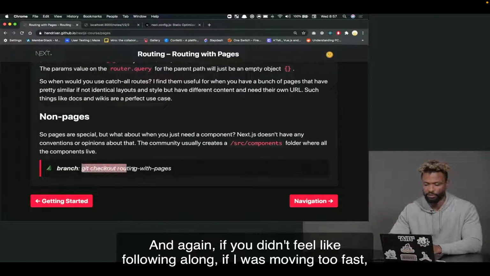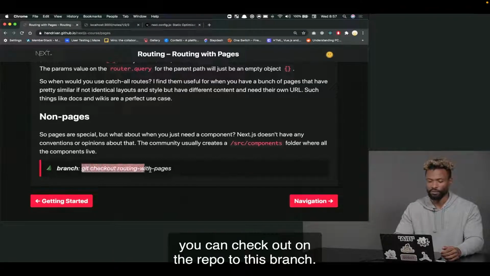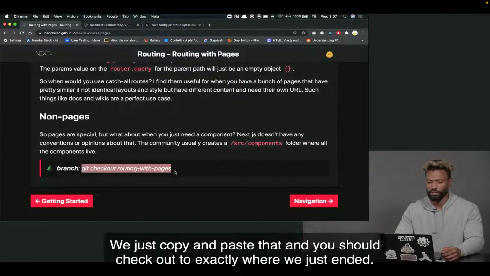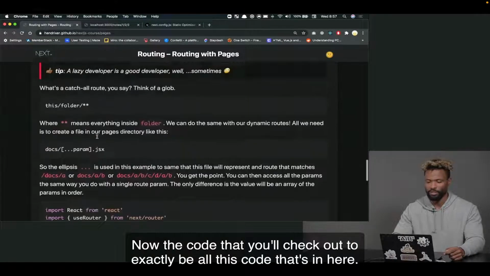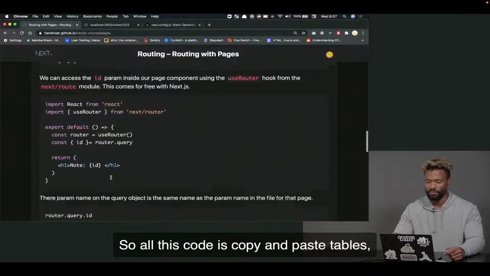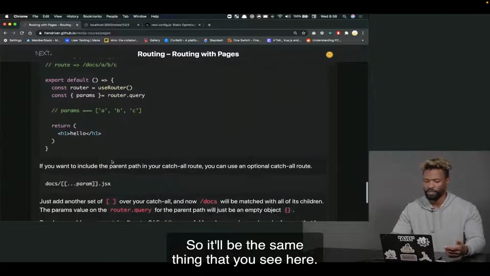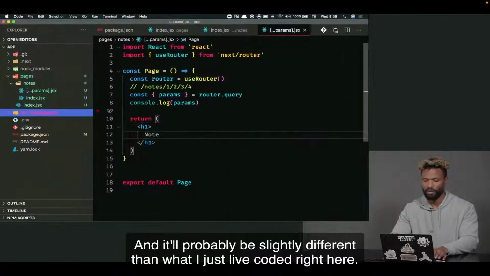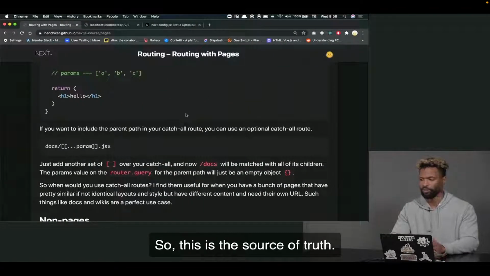And again, if you didn't feel like following along or if I was moving too fast, you can check out the repo to this branch. You can just copy and paste that and you should check out to exactly where we just ended. Now, the code that you'll check out will be exactly all this code that's in here. So all this code is copy and pasteable. Everything you see here comes directly from the repo. So it'll probably be slightly different than what I just live coded right here. So this is the source of truth.